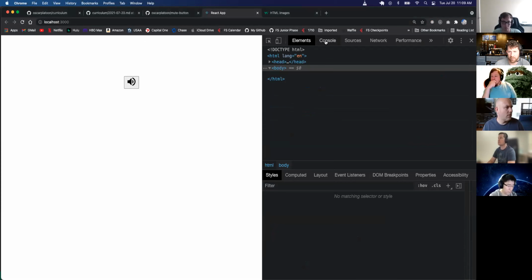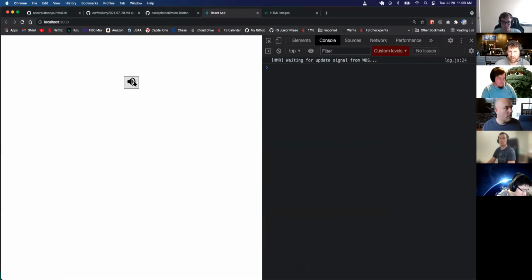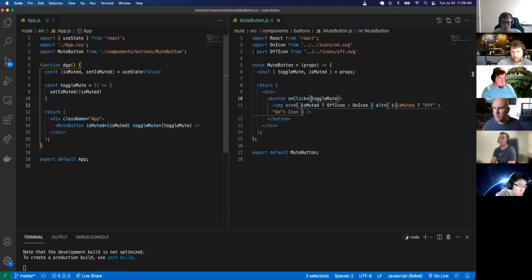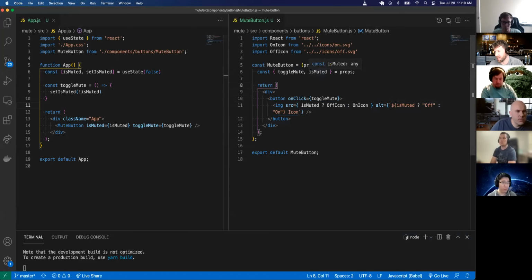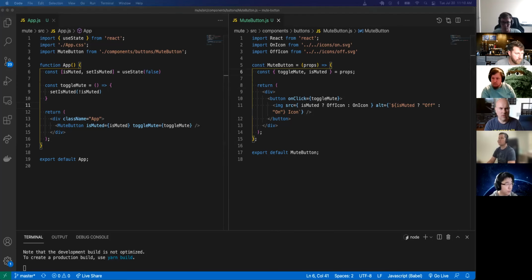So if I come over here, refresh that, everything is still working. That just makes it easier if you're calling isMuted a bunch of times in your application, or if you're calling a property a bunch of times. That way you don't have to do props dot or this dot props dot. What questions do you have about destructuring?